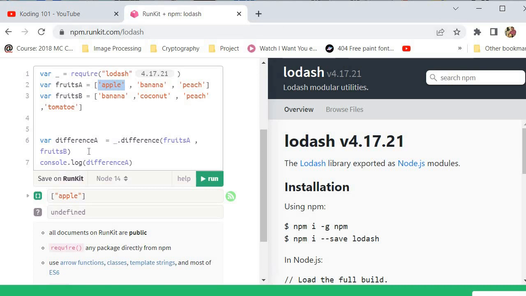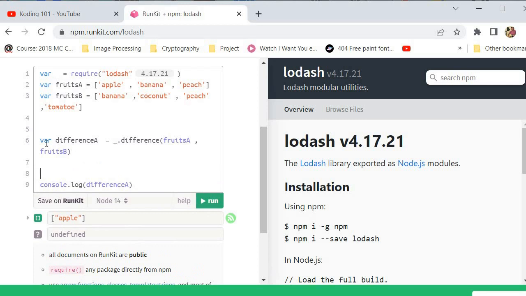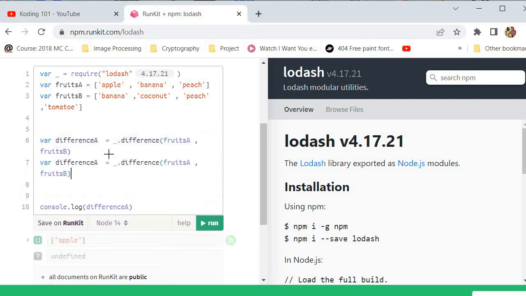Let's try and do it differently. Let's reposition the arguments. So I'm just going to copy this, put it in here, and I'm going to put B here instead. And first, we're going to start with the second array. I'm going to put A in here. And then I'm going to say difference B. And if we run this, you can see that it's giving us a different result now. It's giving us coconut and tomato.